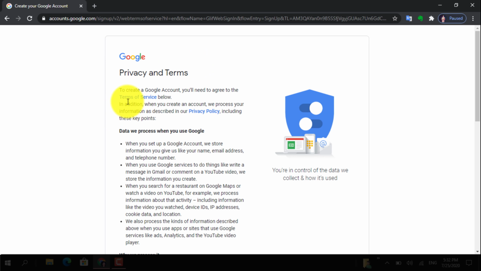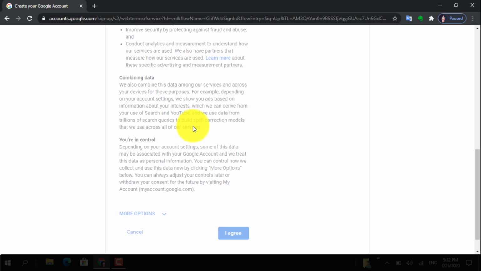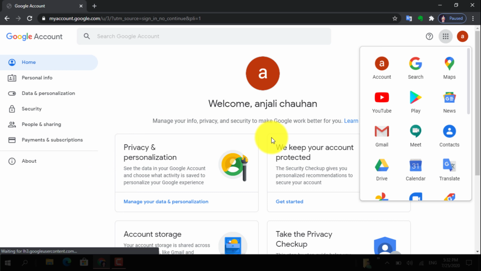Now you will see a page of privacy and terms. Read it carefully. After reading it, click on I agree. This was the last step and now your Google account has been created. You can navigate to gmail.com to check your Gmail account.